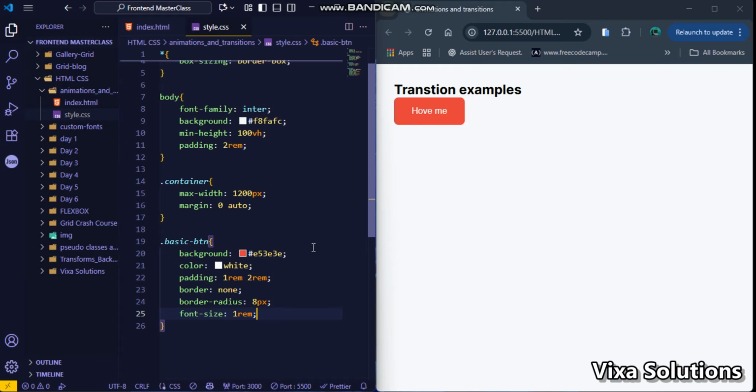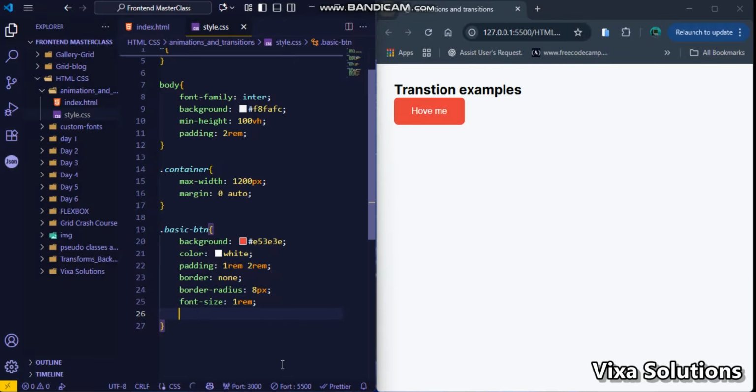Okay, and let me make the cursor a pointer. So right now, as you can see, it's not a pointer, right? So let's say cursor pointer. Okay, so there you go.